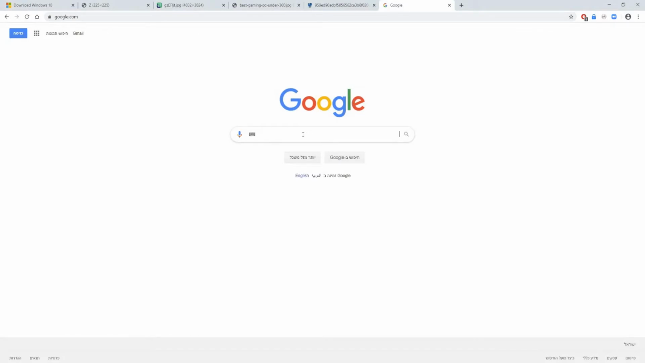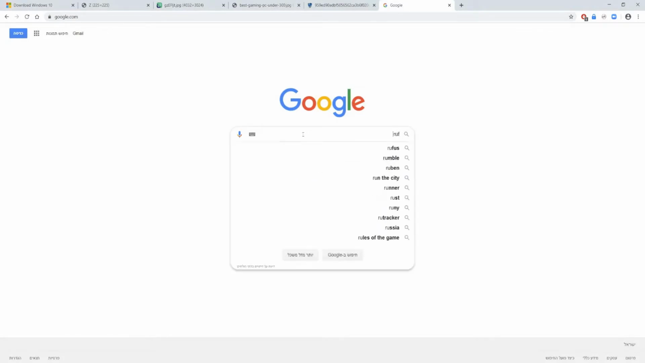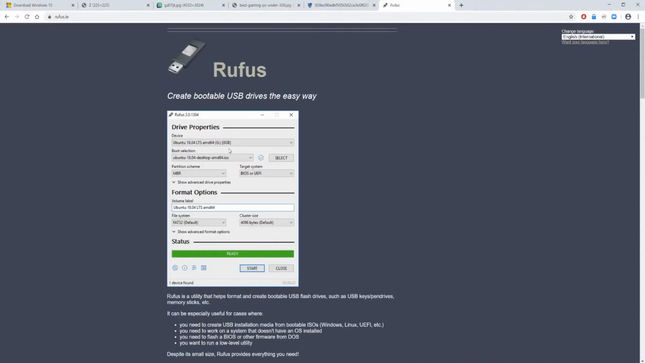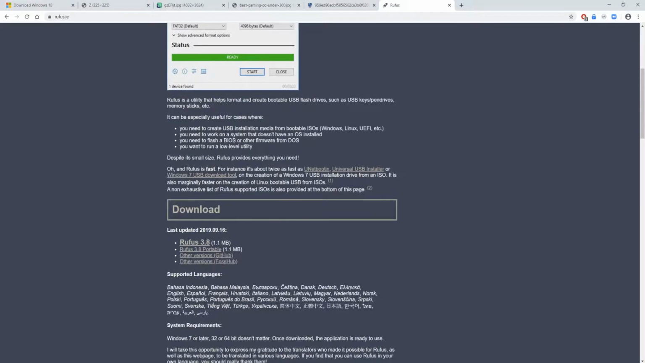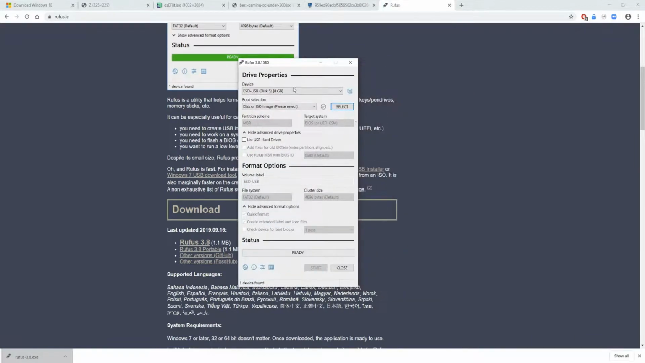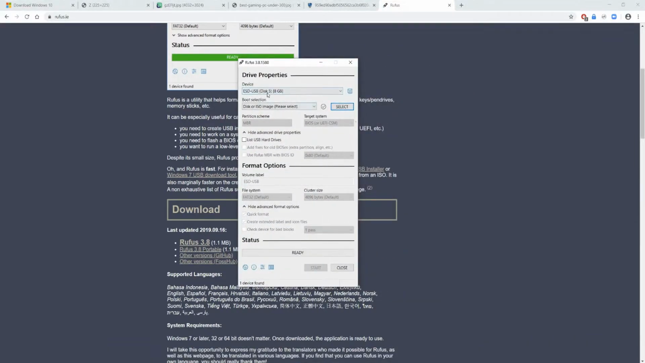Now I would suggest to use the Rufus application in order to burn the ISO file into the USB. So just search for Rufus, you have the download over here. Right now the version is 3.8. Let's run it. And it's already detected our USB drive, our 8 GB USB drive.